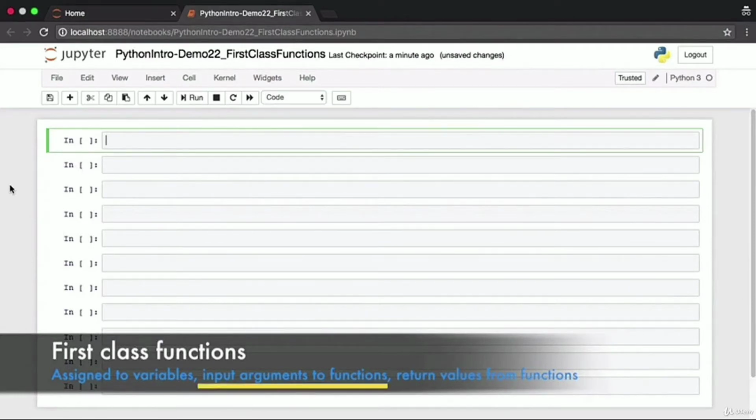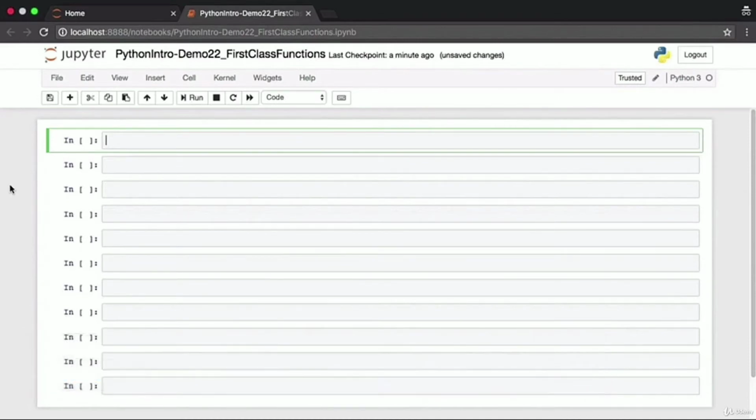Functions can also be input arguments to other functions. We've seen this when we worked with lambdas as well. We passed in a lambda as an input argument to the filter, the map, and the reduce functions. And lastly, functions can also be return values from functions. All of the things that we can do with other data types, we can do with functions as well.